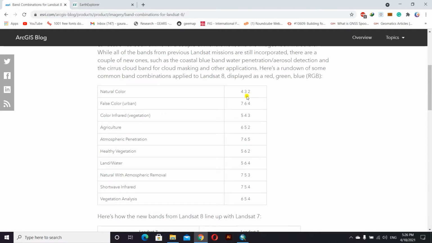Natural color refers to 432, false color urban 764, color infrared 543, agricultural 652, atmospheric penetration 765, and healthy vegetation 562. Also land and water, which differentiates between land and water. So let us see land and water.